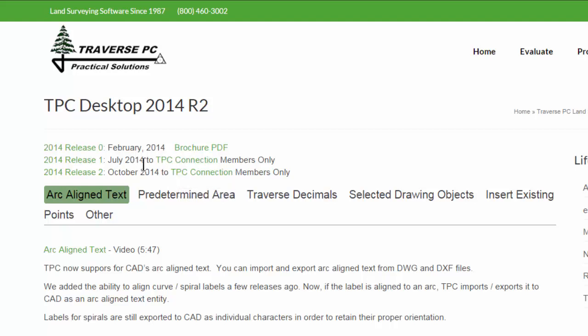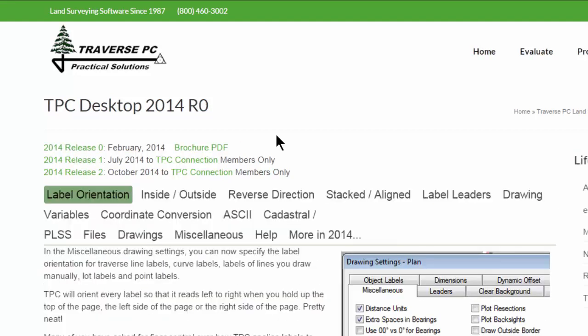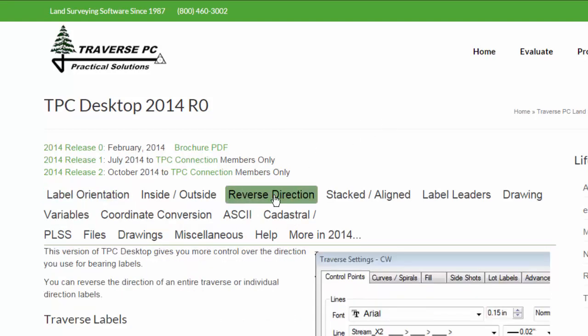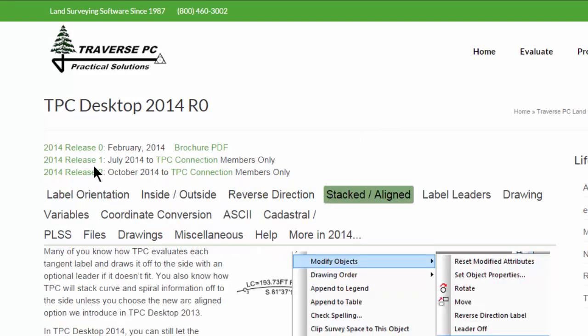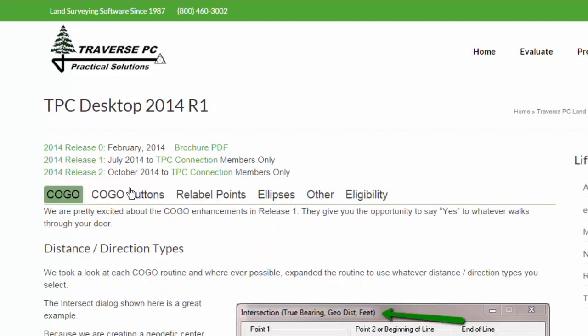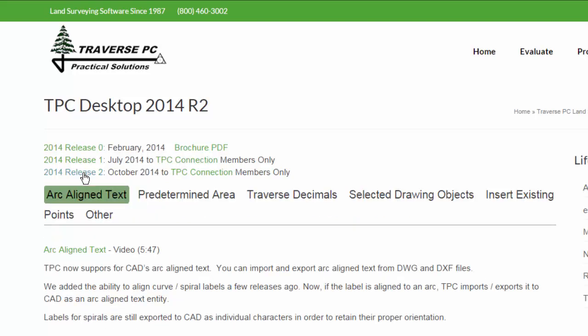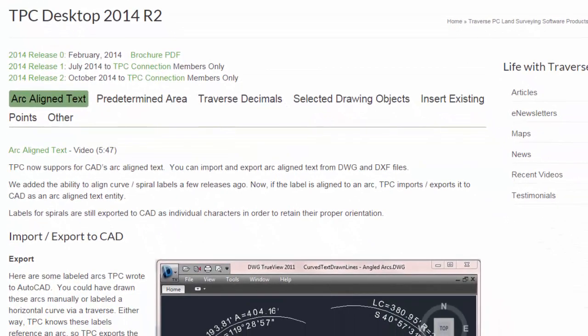We post the main features of each of these. So I'm going to back up real quickly to Release 0. A lot of things came out in Release 0 in February. Here's a little information on each one of them. Here's Release 1 that came out in July. It included a number of changes to COGO, relabeling points, introduced ellipses, some other things. And now this Release 2 that's presented here. Let's talk briefly then about what's in here.